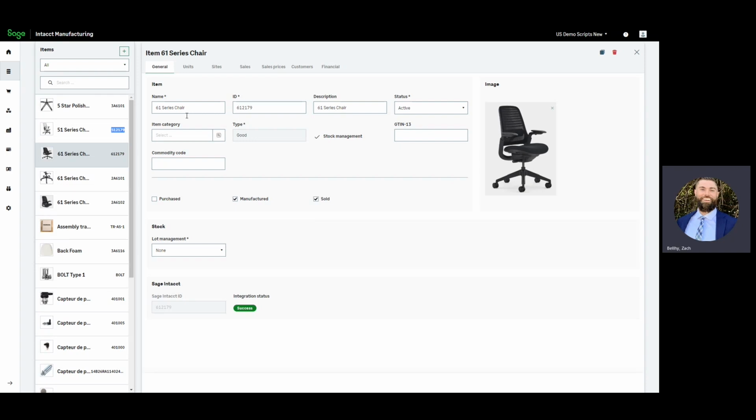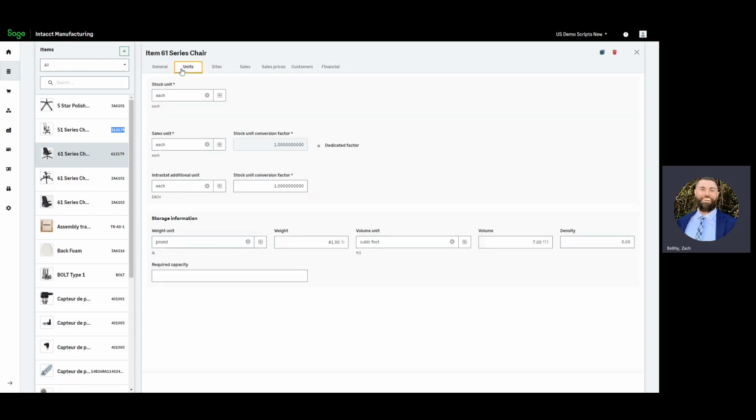If we take a look at this 61 series chair, there's a few things that we can see right off the bat, right? We can notice that this is a manufactured and a sold product. That's where we're establishing the flags. We can see that this is an active item, so we're actively producing it. We can establish all of our units of measure, meaning our stock unit, our sales unit, which can differ from the stock unit, as well as all of our storage information associated with the product for warehousing purposes.